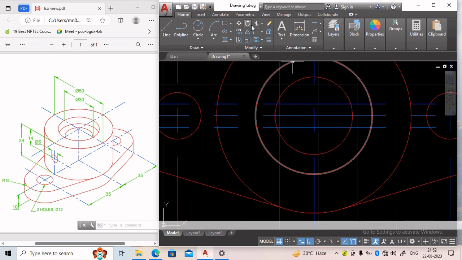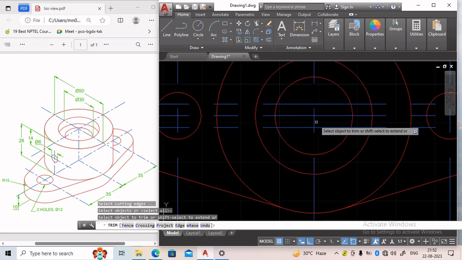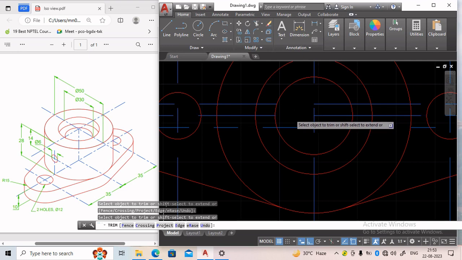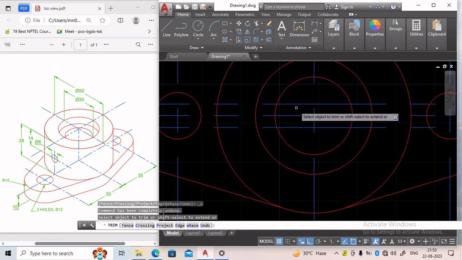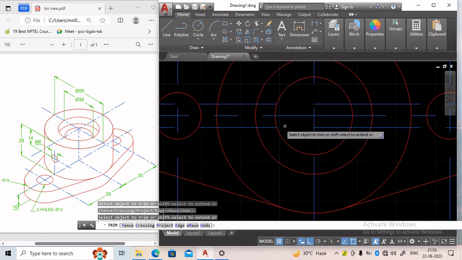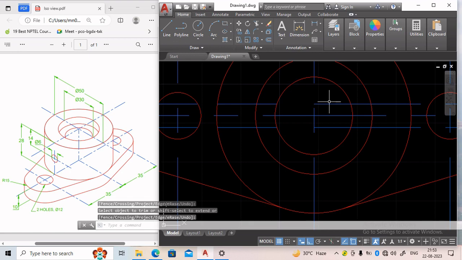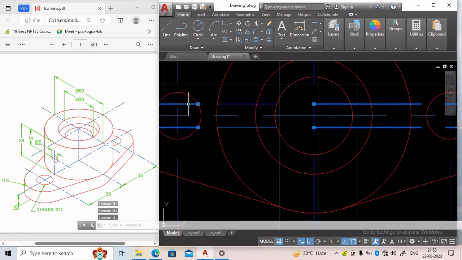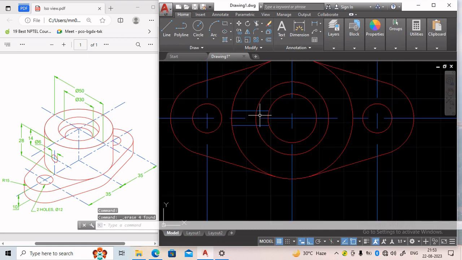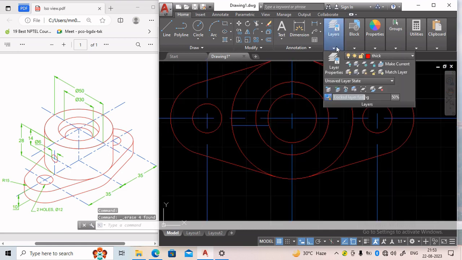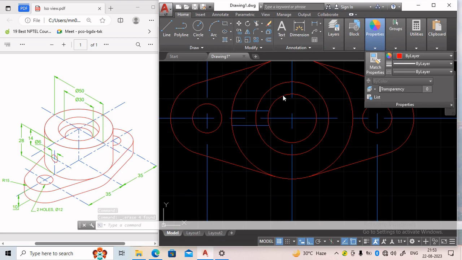So we will select the trim command and we will erase these extra portions. Here also on this side we will erase the extra portions. Not this one. This part and this part. Similarly here also, this part and this part. Okay, now we will delete the extra part. Okay, and this portion we will convert into a thick line.